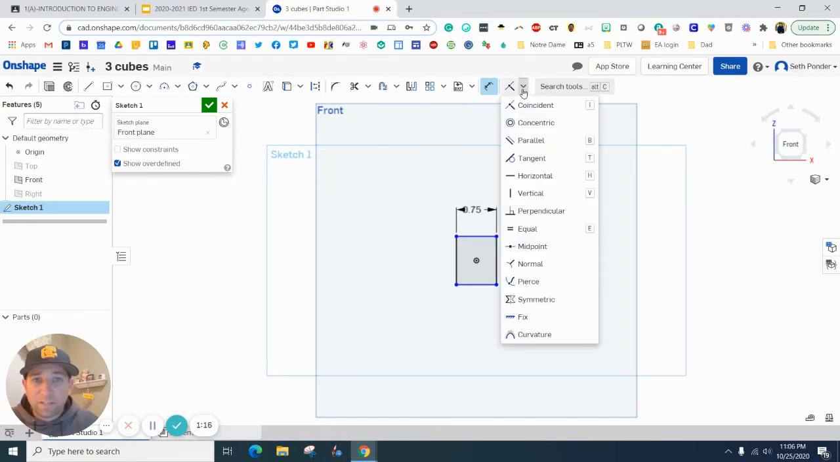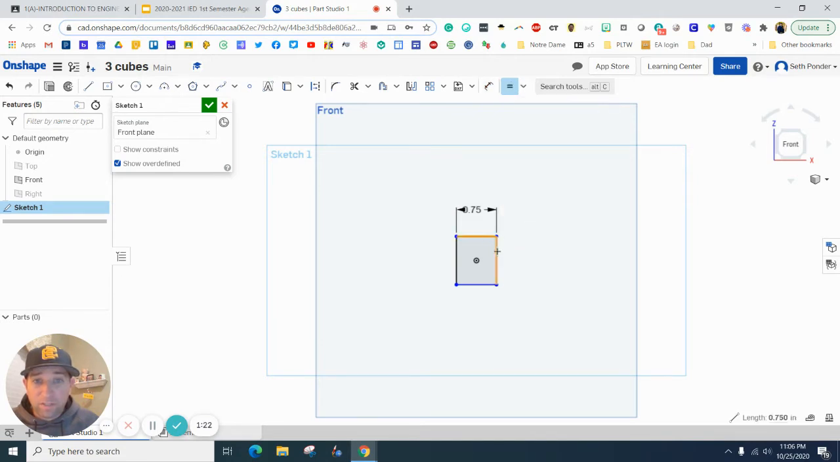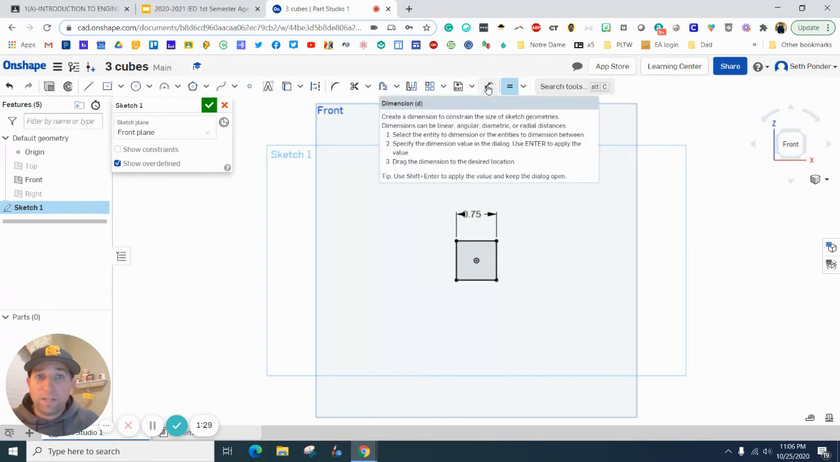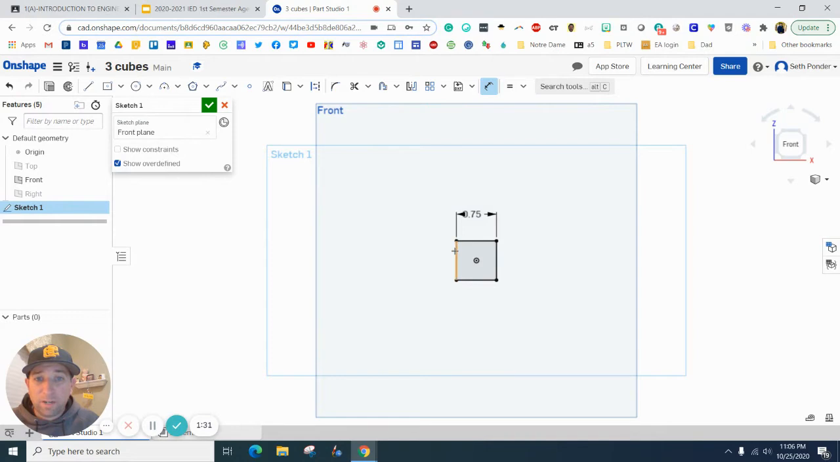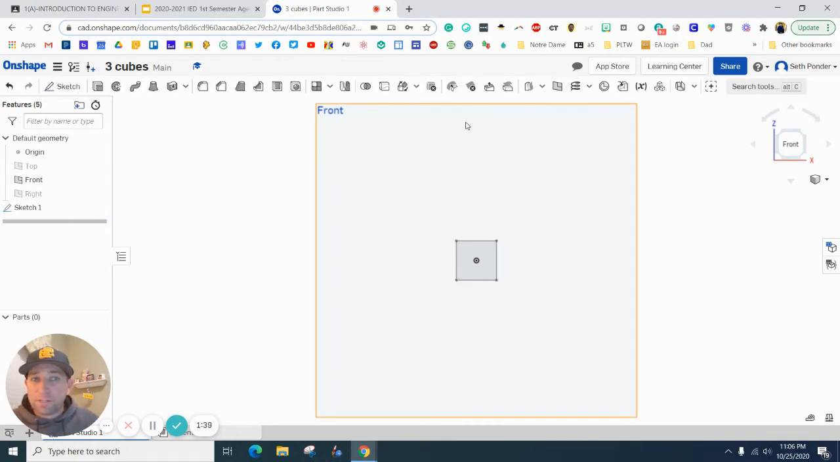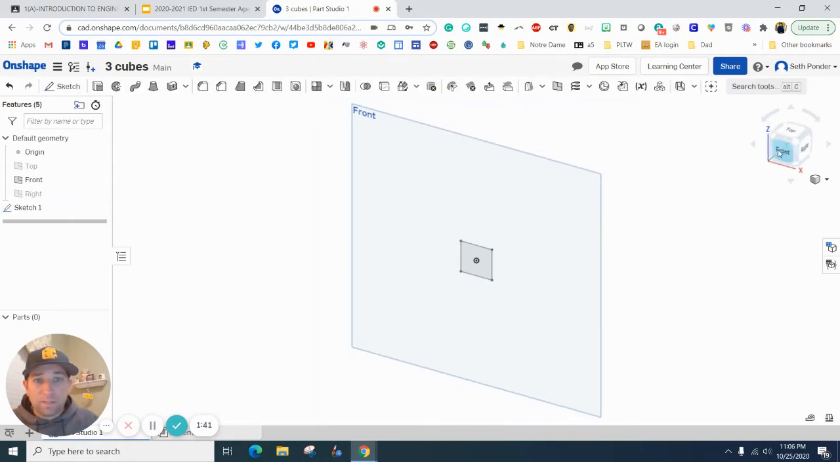Instead of typing 0.75, which you can do, I'm just going to grab the equals constraint. I'm going to click on this. I'm going to click on that, and it snaps it to 3/4 of an inch or 0.75. The way I can double check that is grab my dimension tool, click over there, and it says 0.75. Green checkbox.